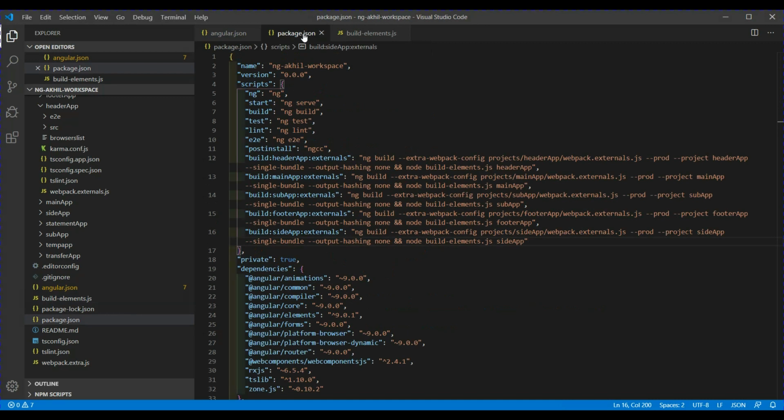So for that, we will go to our package.json file, and here I have already incorporated it. We have to add one more flag, that is output hashing none, and then we have to call our build-element.js script followed by the project name. So this project name will go as an argument to our build scripts.